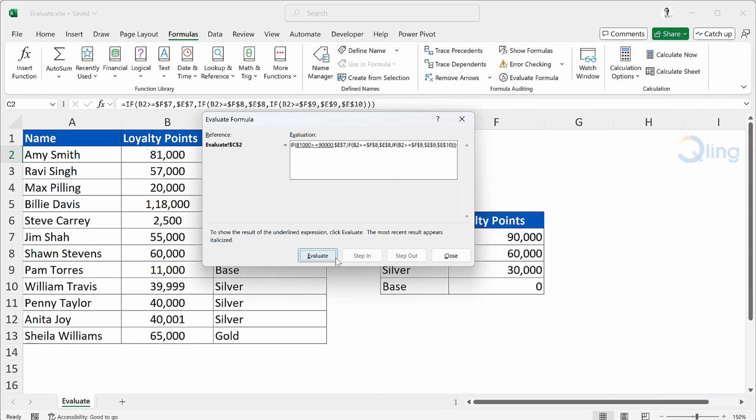We know that when Excel evaluates this, the result will be false as 81,000 is neither greater than nor equal to 90,000. Let's click Evaluate to verify. As expected, the result has been replaced by false. And the second occurrence of B2 is now underlined. Evaluate and the value is replaced by 81,000. Simultaneously, F8 is underlined.